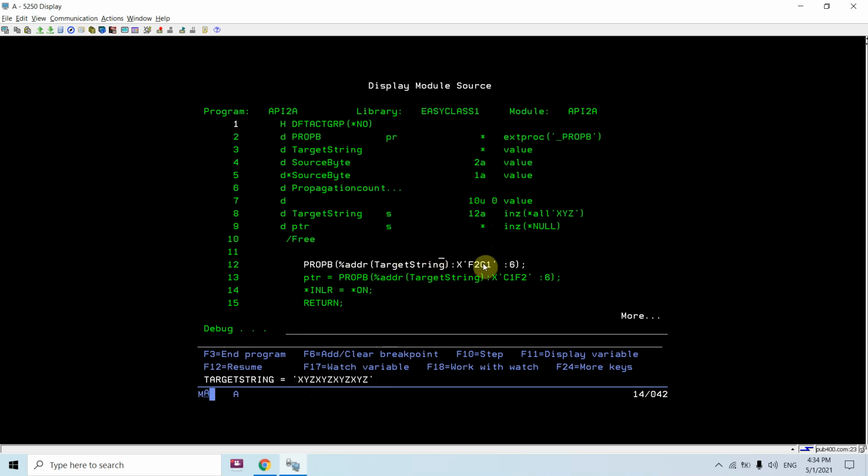Now I'll propagate F2 and C1. F2 is basically hex value for 2 and C1 is for A. So now once this gets executed, it will propagate or pass the rightmost byte, that is C1, A, till 6 length in the target string using the pointer. So till this we will be having A. Let's see. We can see that we have propagated A till 6 length, the rightmost byte C1.